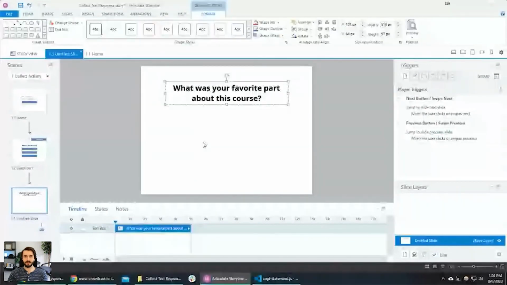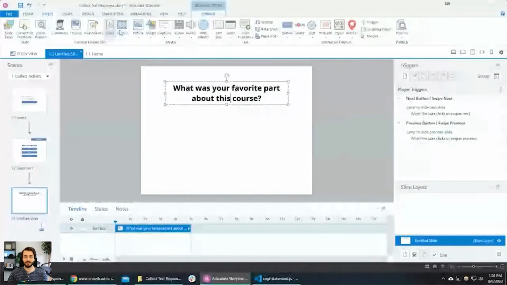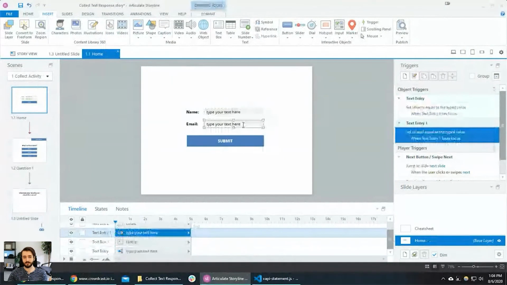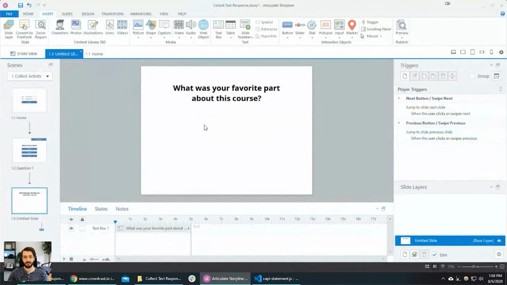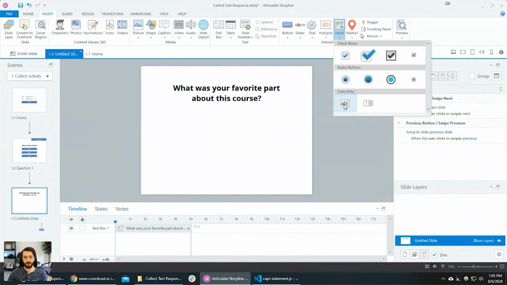The other thing we want to add to this slide is a text entry box. So just like how we added these 2 text entry boxes on the first slide where we ask the user for their name and email, we want to add that to this 3rd slide. And we can do that by going to the Insert tab, hovering over this Input option in the Interactive Objects section. And then at the bottom, we're going to select Text Entry Field.